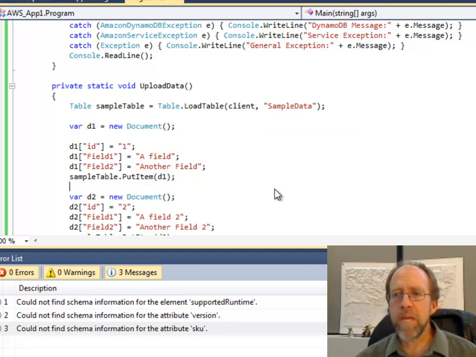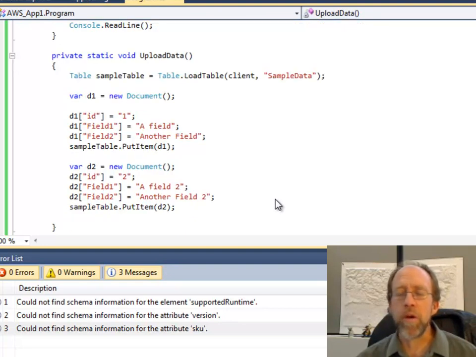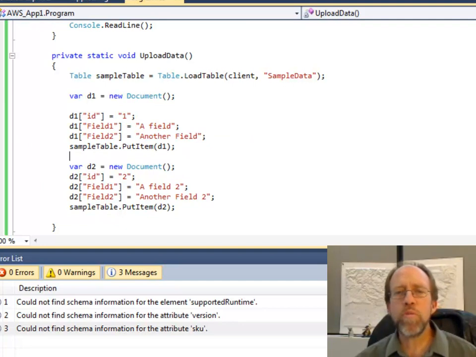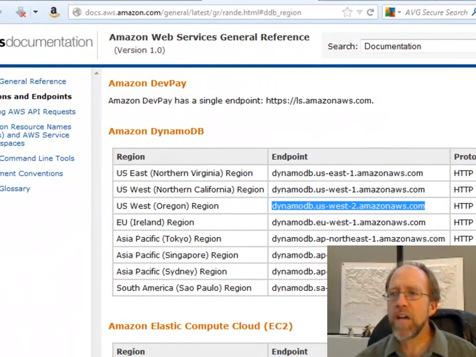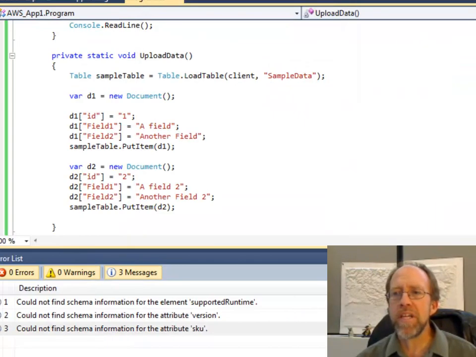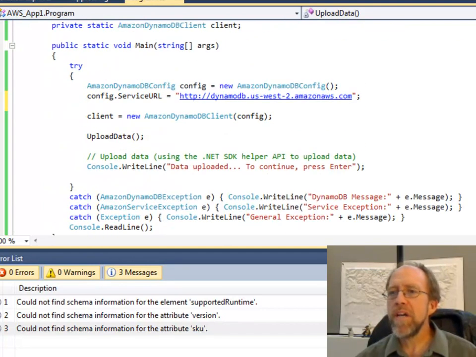Okay, D2, same thing. So I'm basically putting two things in here. Important, ID. If you go back over to my table, I'm going to go back over to my management console, and sample data has a hash key of ID. So I'm actually setting the primary key right here by setting ID 1 and ID 2. I put those items in, and I should be able to get those into the table. So what I'm going to do now is I'm going to come up here and click run.